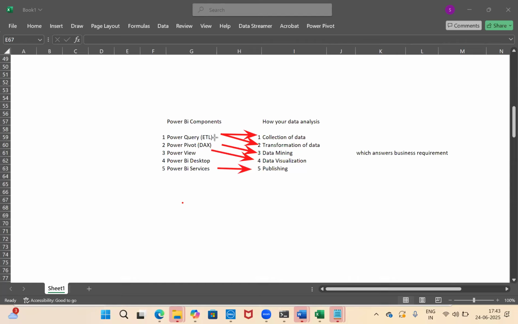Okay, so this way we will be starting and we will be ending up with Power BI Service, connecting to each of the points of data analysis. Okay, any doubts? Am I clear so far? Any doubts?